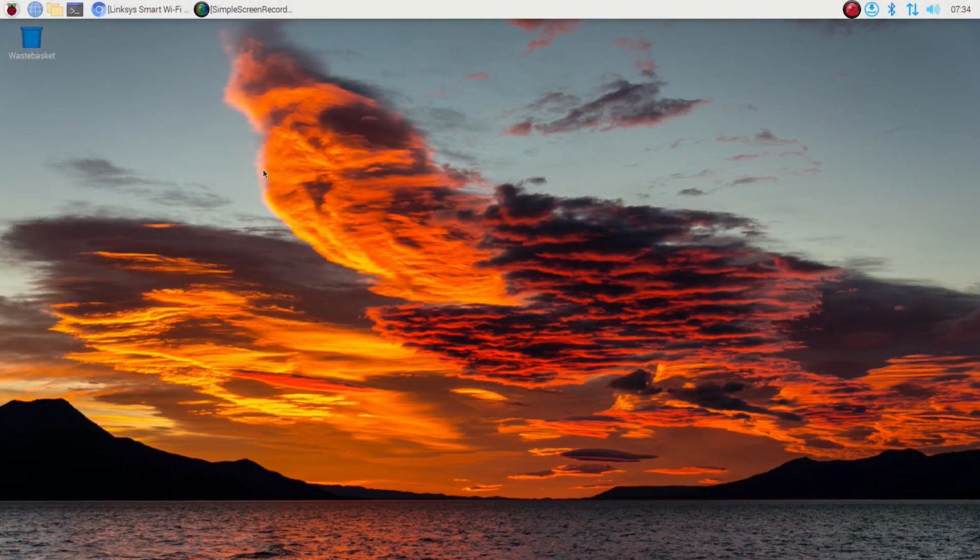So here I am on my Raspberry Pi desktop. Now the first thing you'll want to do is give the Raspberry Pi a static IP address. Now what does that mean?